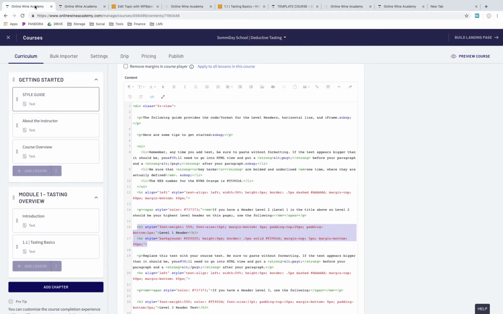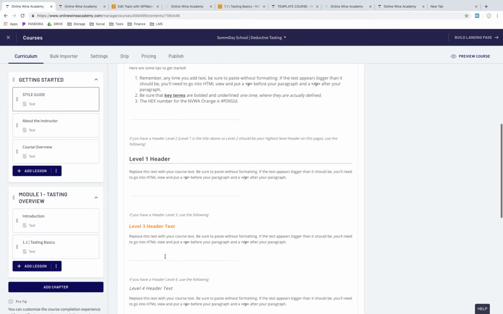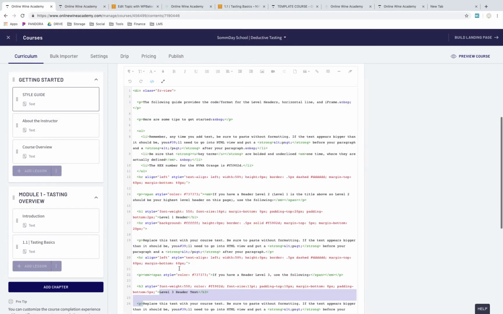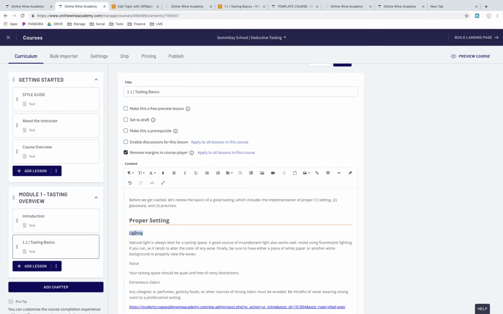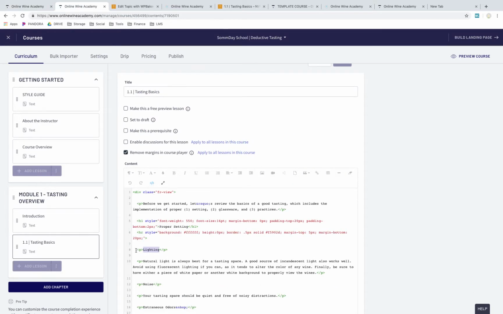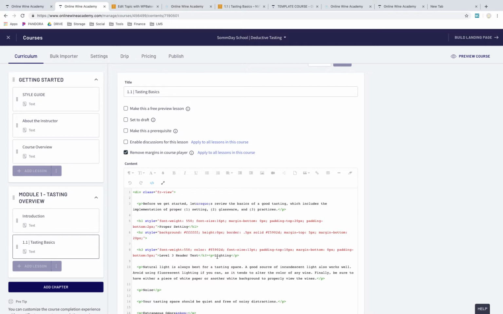All right, now we want a level 3 header. So I'm going to select that. I'm going to come to the back end so it shows me where it is, and I'm going to select the entire level 3 header. I'm going to copy it. I'm going to come over here, select the one I want to change, put that above it, take my level 3 header title, paste it in, and then get rid of the old one from P to P.